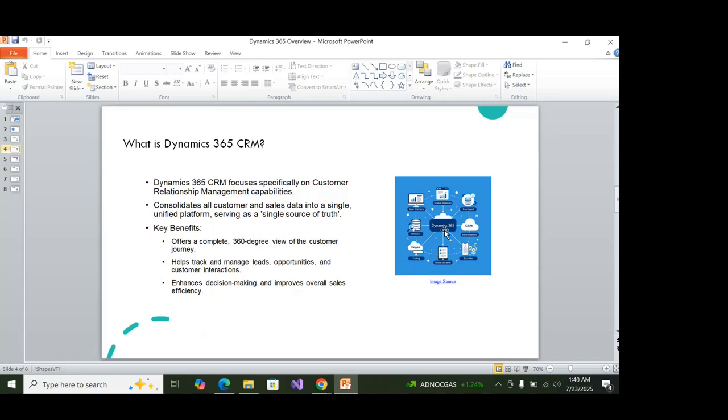So what is Dynamics 365 CRM? Dynamics 365 CRM is focused on customer relationship management capabilities, which consolidates all the customer and sales data into a single unified platform, serving as a single source of truth. The key benefits: it offers a complete 360-degree view of the customer journey, helps to track and manage leads, opportunities and customer interaction, enhances decision making and improves overall sales efficiency. For that purpose, we are using Microsoft Dynamics 365 CRM.